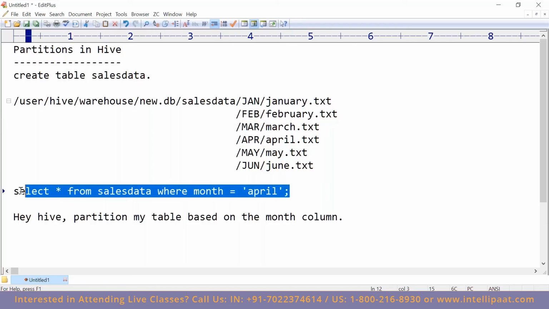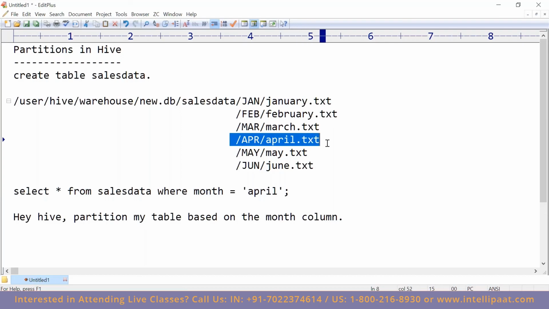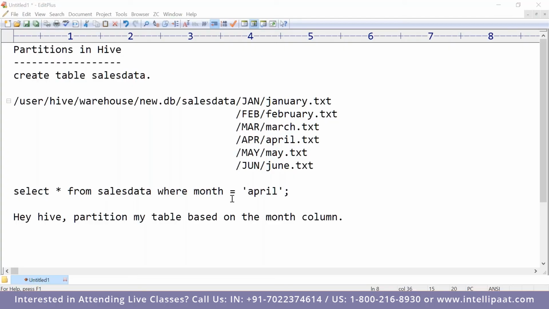So now if you write the same query, select star from sales data where month equal to April, Hive will scan only this folder because it knows April month data is inside a folder called APR. Your queries will be much faster. This is called partitioning in Hive. A partition is a division on your table. So when you say create partitions, based on the partition column, that many folders will be created, and whatever data matches the criteria for that folder will be moved into that folder.